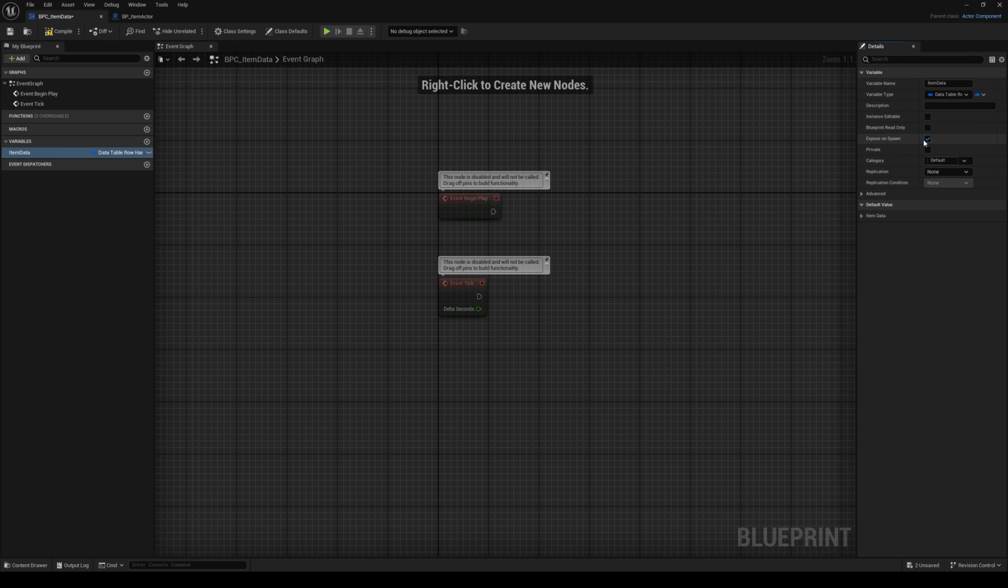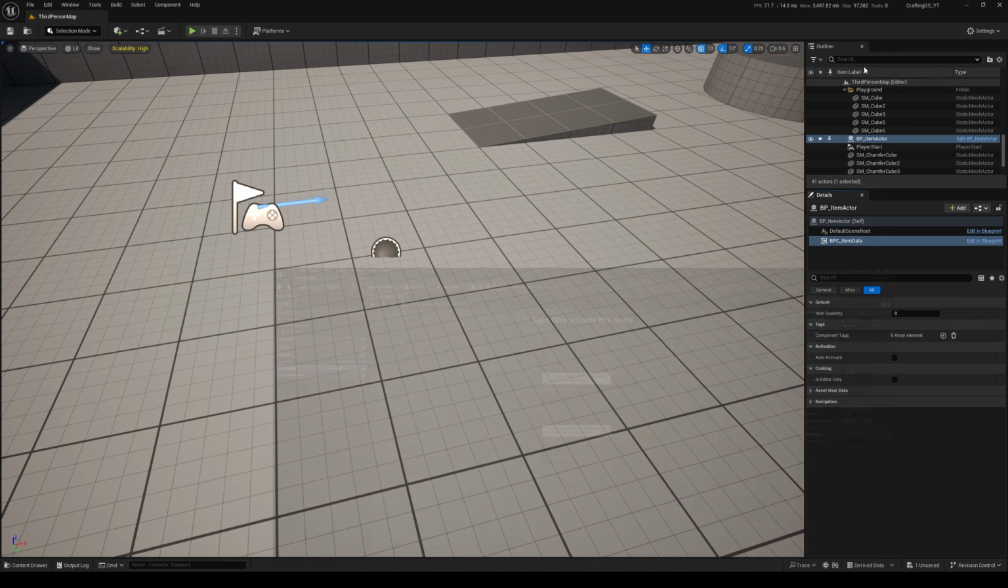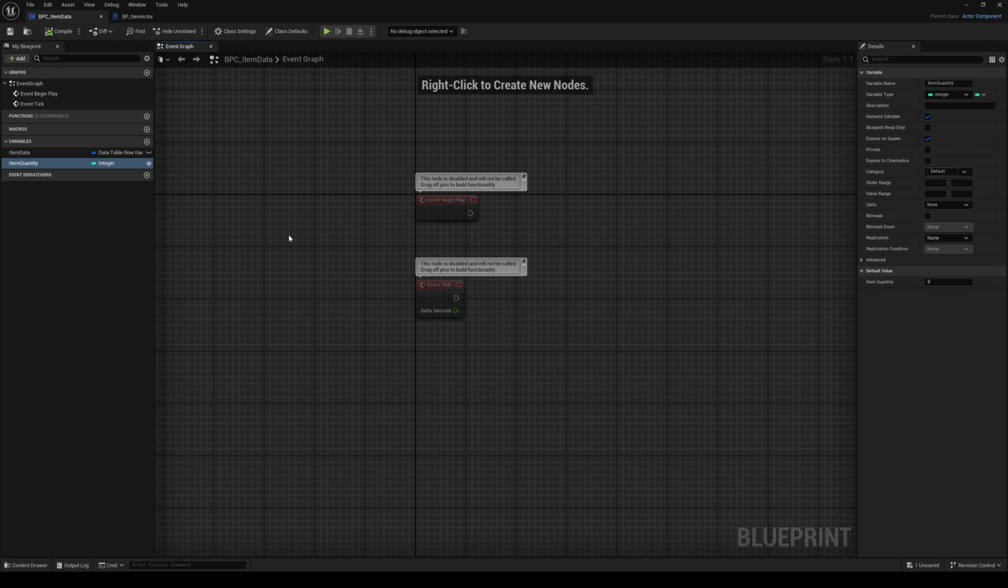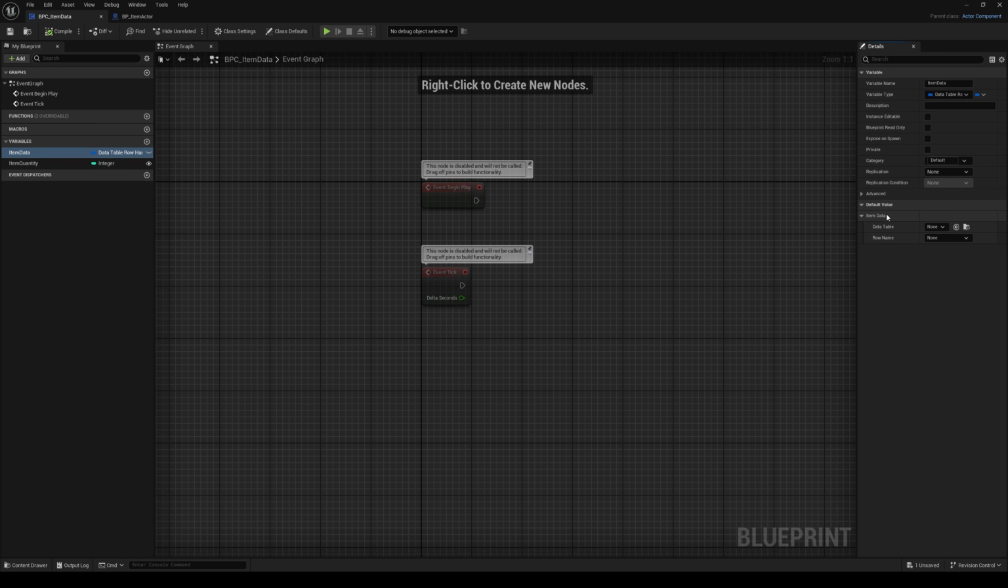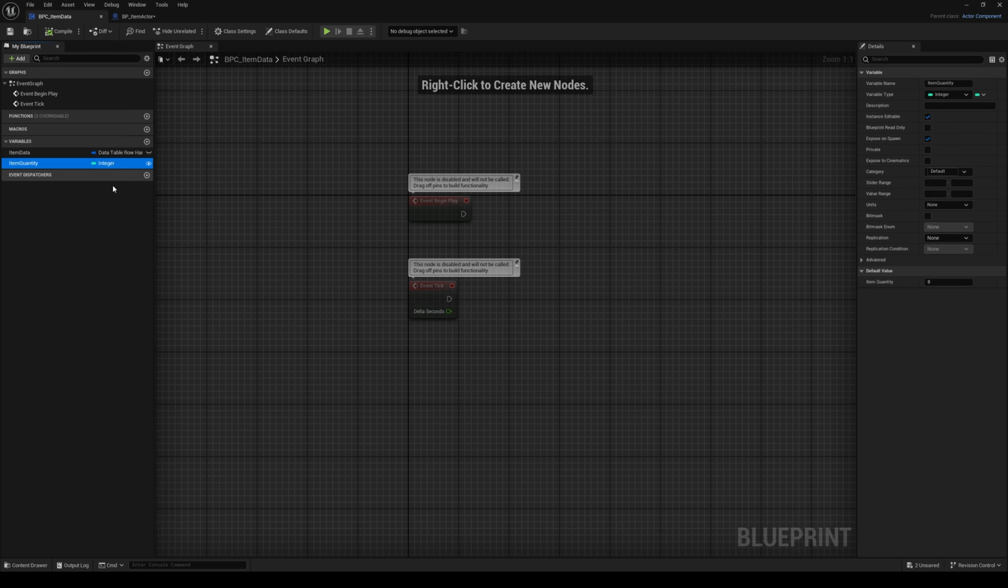So we'll make that not instance editable and exposed on spawn, but we want the item quantity to be an integer. And this you want to be instance editable and exposed on spawn, just in case you have an item selected and you want this to be of quantity 5, for example. So that's the use case scenario. Leave it at 1. So with that out of the way, for your item data, select a default table because that's what we'll use for all the items. Also, I should mention, set the item quantity to be default as 1 here, so that by default, every item is 1. Now let's compile and save.